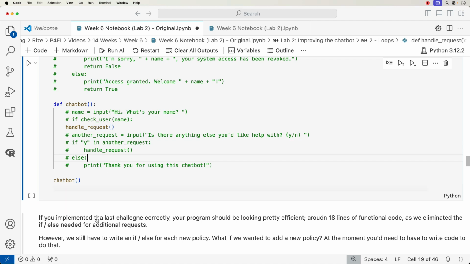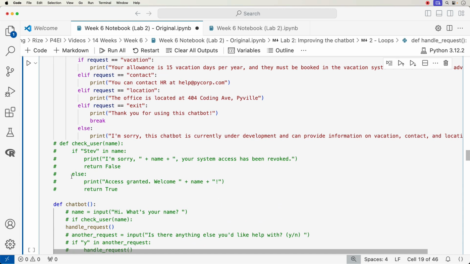Okay, so if you implemented the last challenge correctly, your program should be looking pretty efficient, around 18 lines of functional code. All right, let's double check. Are we on the right track?